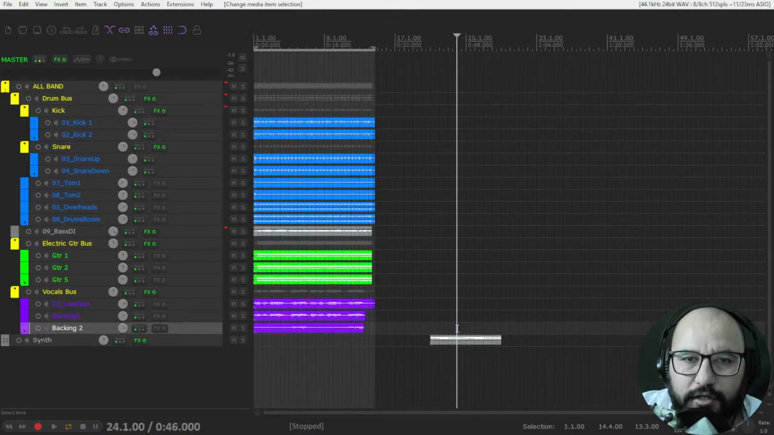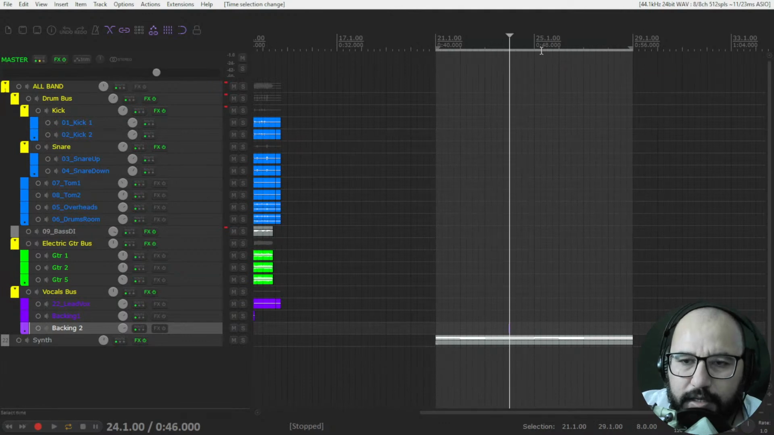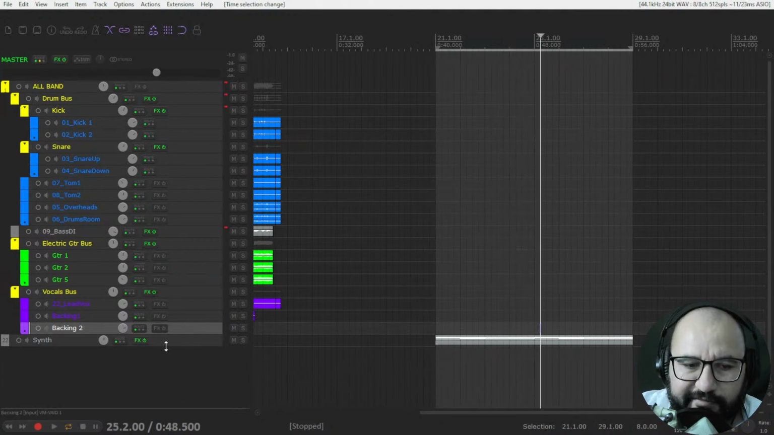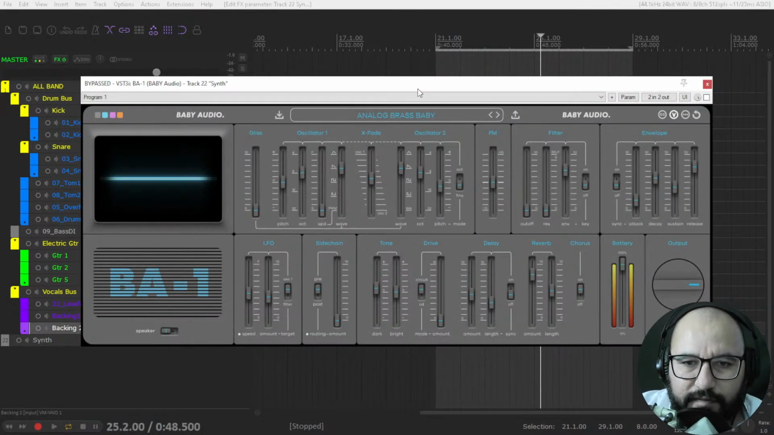Let's continue with the next plugin by Baby Audio. They just released the first plugin in their catalog. It's a virtual instrument synthesizer that's based on an 80s toy-like synth, but it sounds like a beast. This plugin is called BA-1, and it's an analog model based on that 80s synth.